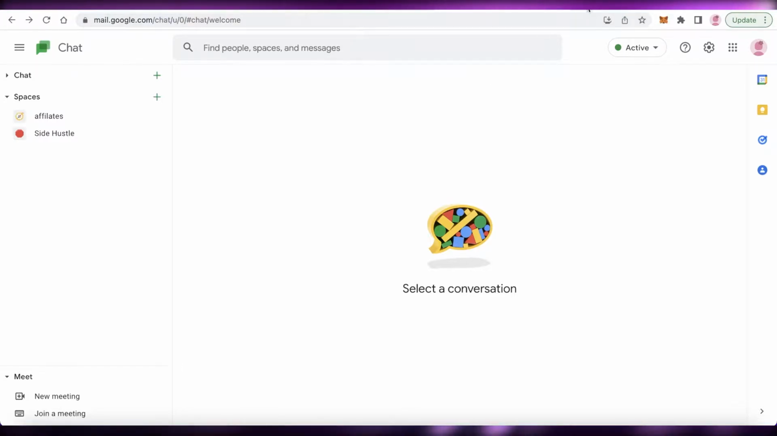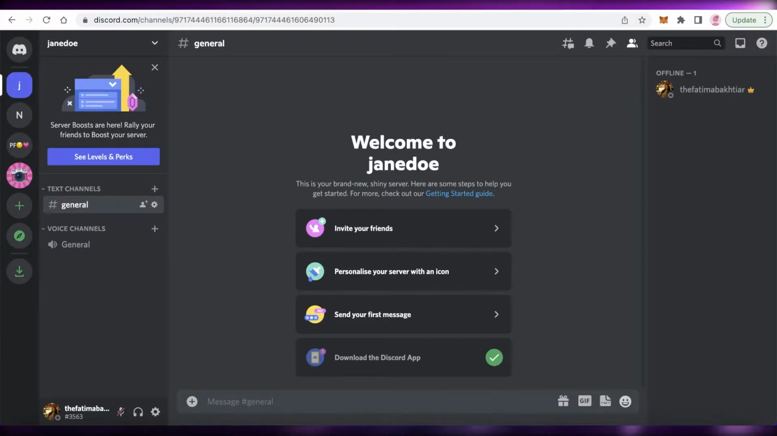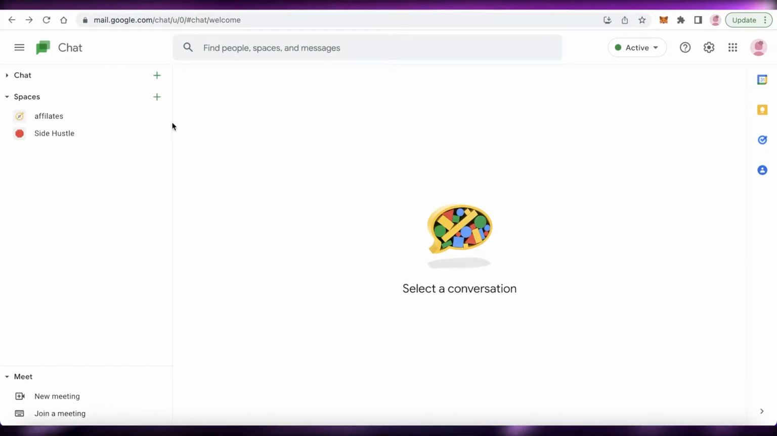Now, a lot of businesses use Discord. Discord is probably, I would say, the original in this situation because Discord has been around for a lot longer. But in recent times, people have started switching to Google because all of your other data and information and storage platforms are used by Google, and it's a lot more effective to have everything synced up onto one platform.